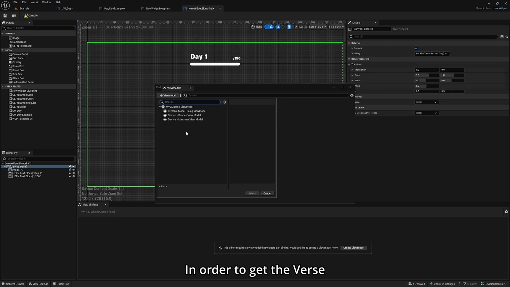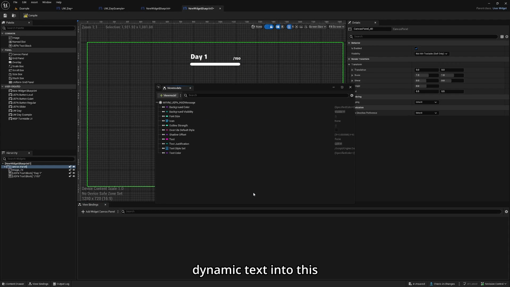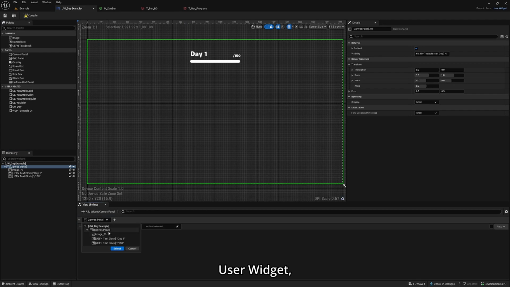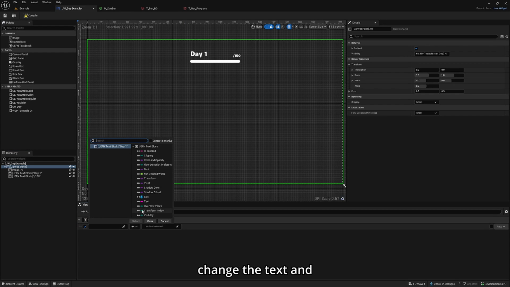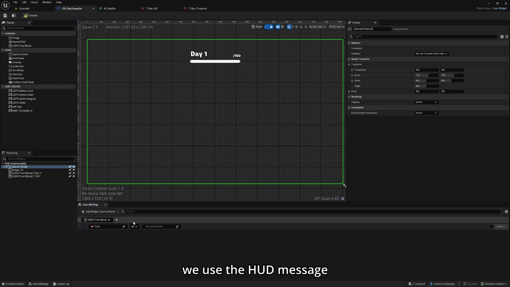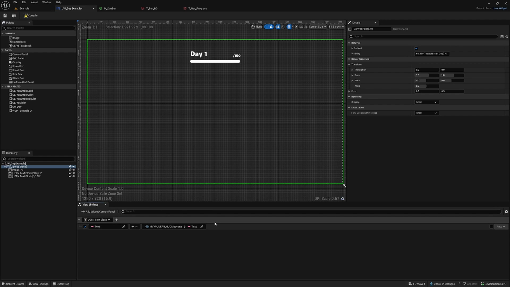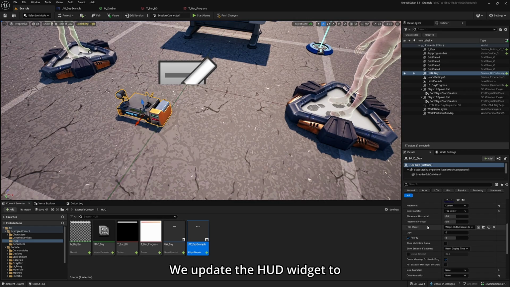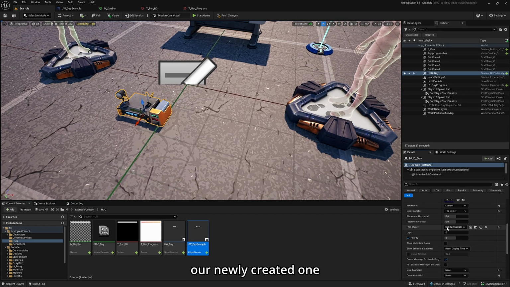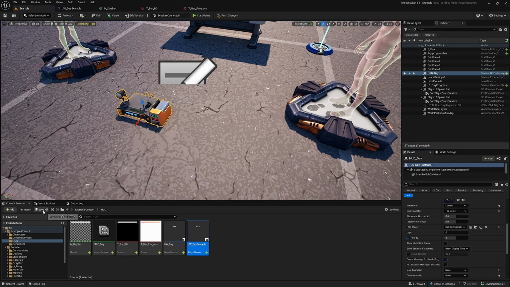In order to get the Verse dynamic text into this user widget, we're going to set a view binding. We want to change the text, and we use the HUD message device text as an input. So it goes from here into the text we want to change, which is the day one. We update the HUD widget to our newly created one.